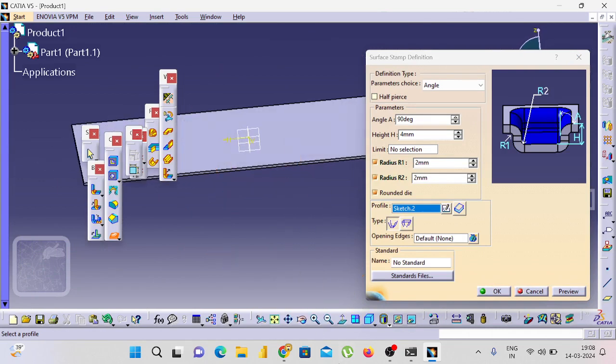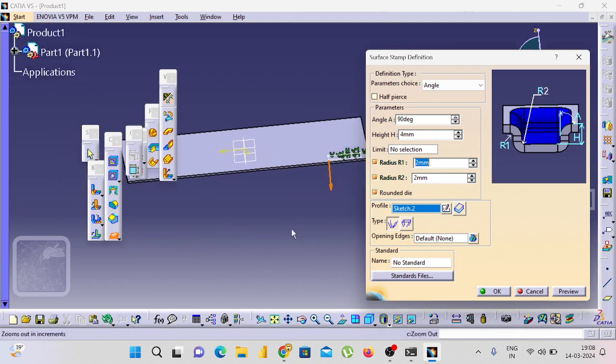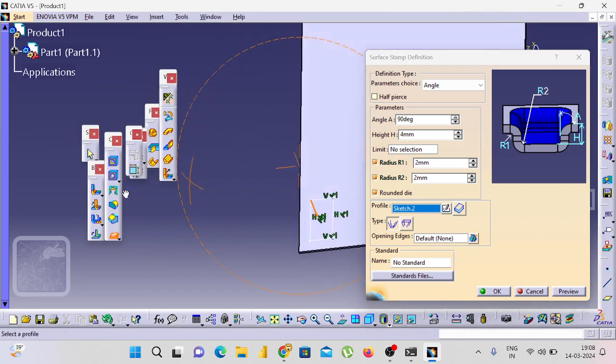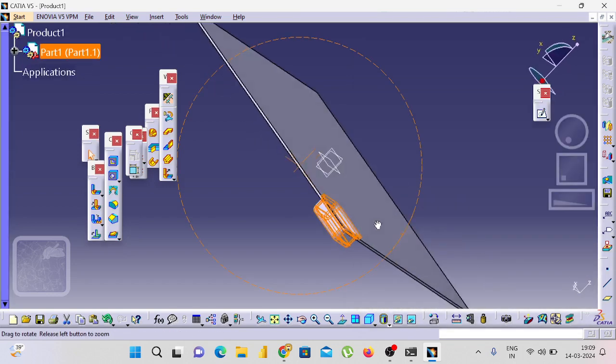I will reduce this. Now you can see, suppose I increase the height, what is happening? You can see the variation at the back side. Suppose I want to hide radius 1, I can unclick this also. Then sketch 1, preview. This is the first one, surface stamping.